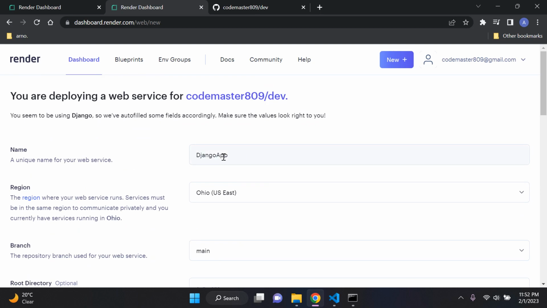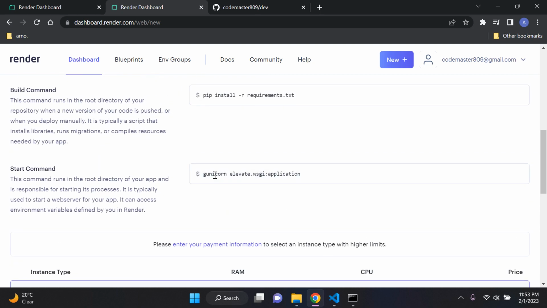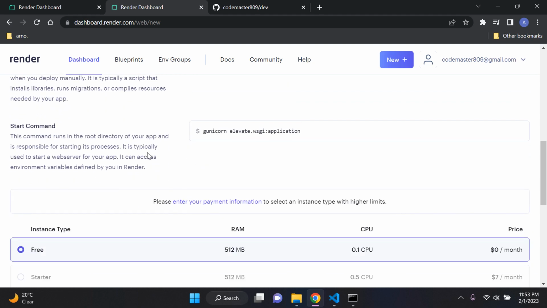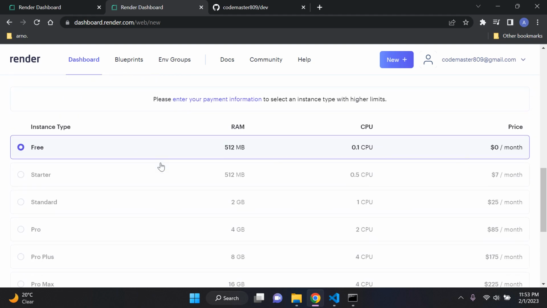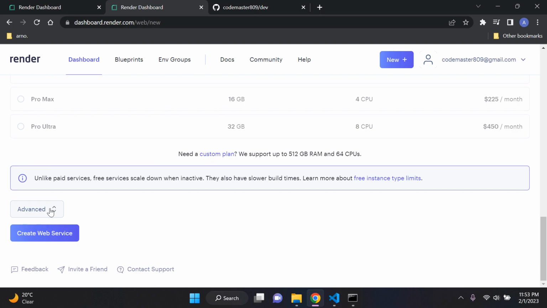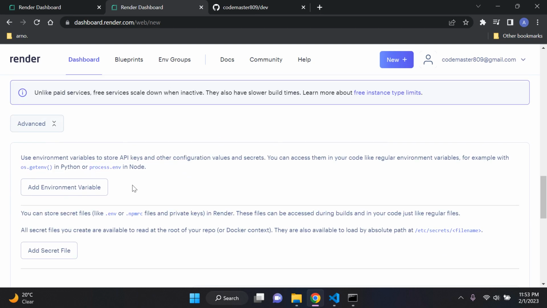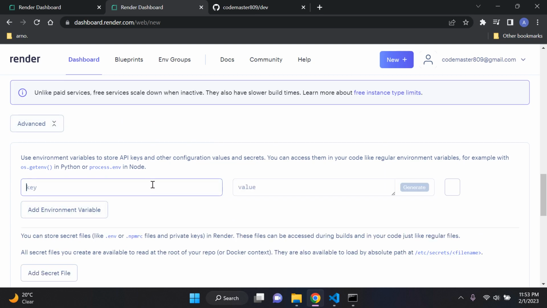You just really needed to add the name and configure your unique start command for Gunicorn. We're going to use the free instance type. And now we need to click on advanced. Okay, so now it gets important, and we need to add our environment variables.